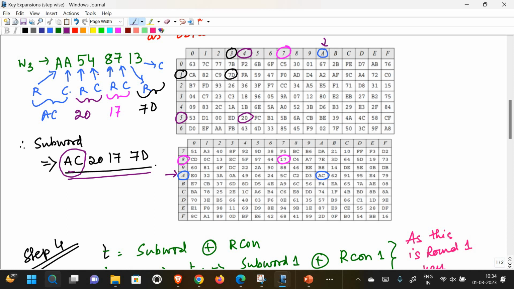Next, 54. 5 is the row, 4 is the column. Wherever it intersects, 20. Then 87. 8 is the row, 7 is the column. 17 is where it intersects. Last but not least, 13. 1 is the row, 3 is the column. It intersects at 7D.